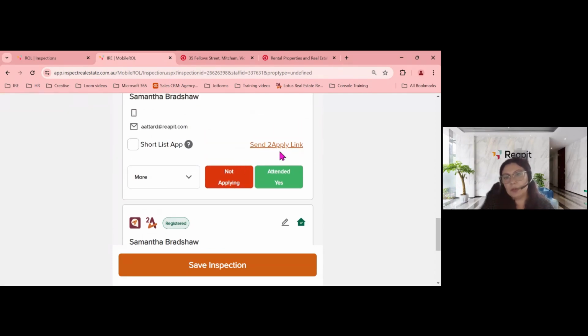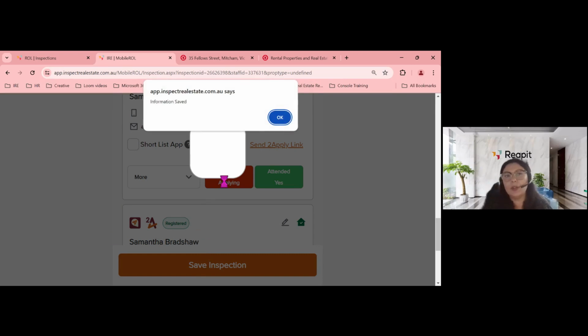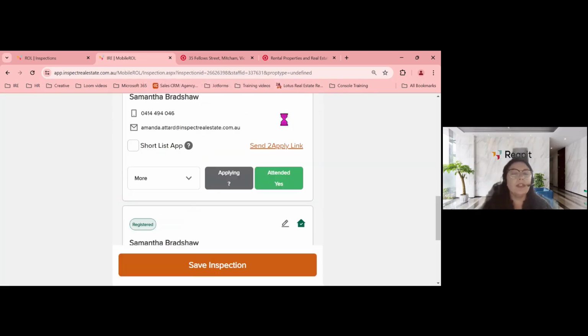Now you'll see this to apply link again. This comes back to your particular settings. In the back end, there are different settings that you can turn on that as soon as you click Save Inspection, if you are using Add to Apply function, the automatic messages go out to the client to apply.